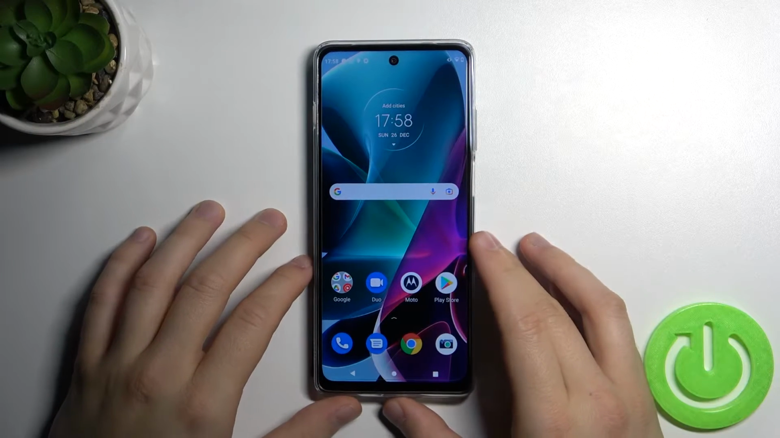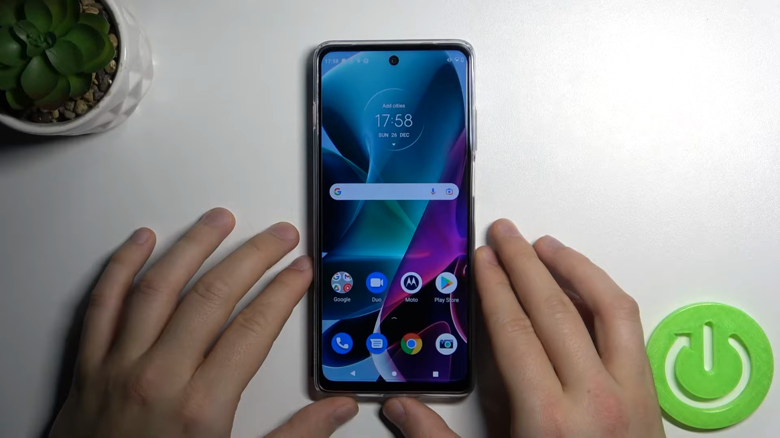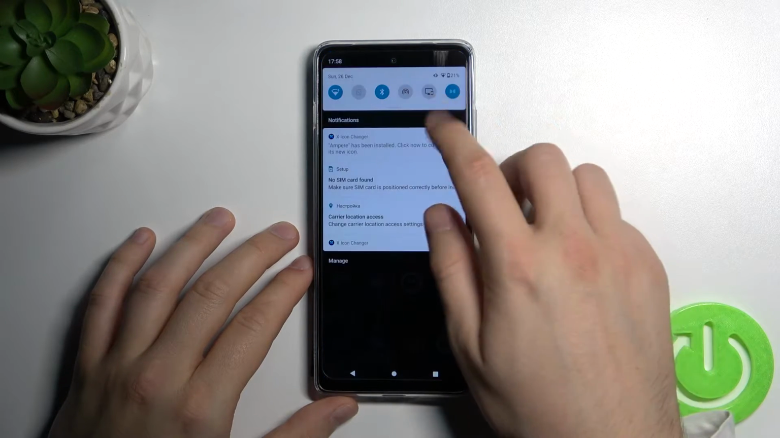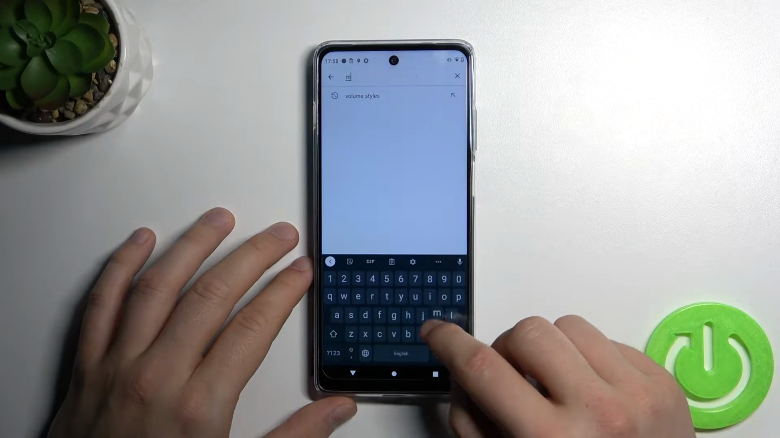Welcome. Today I am with the Motorola Moto G200 and I'll show you how you can turn on and customize Always On Display. First, you have to open the Play Store and type Muviz Edge.